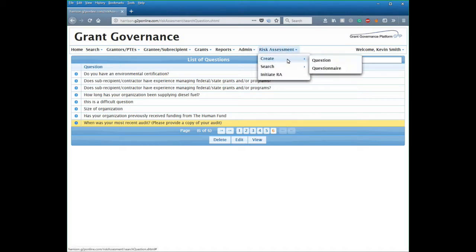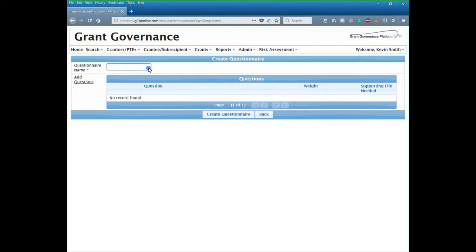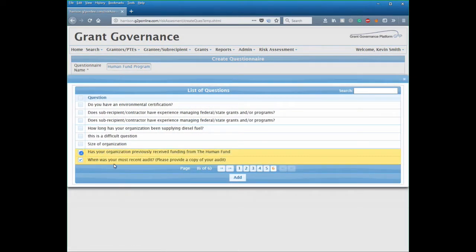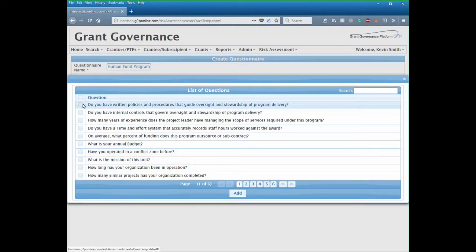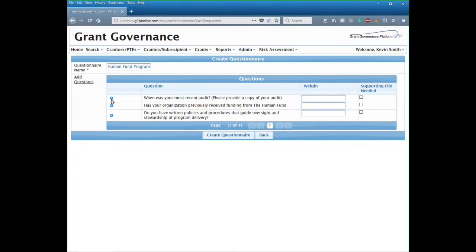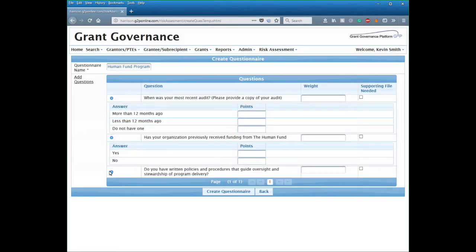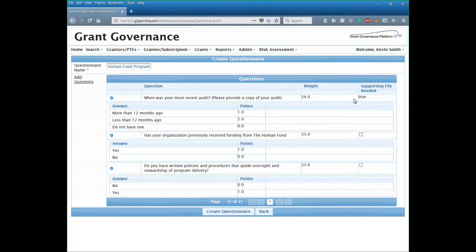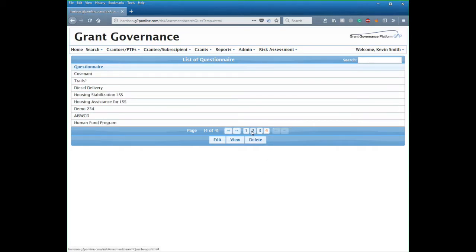Once the necessary questions have been added to the library, they are available to create reusable questionnaires. Kevin gives the questionnaire a meaningful name and adds the necessary questions. This might include standard questions and additional program-specific questions. G2P also allows Kevin to assign custom weights to the questions and values to the responses, resulting in a weighted score. Once complete, Kevin's questionnaire is now ready for use with any applicant applying for grants under this particular program.